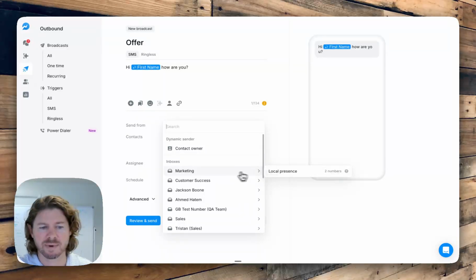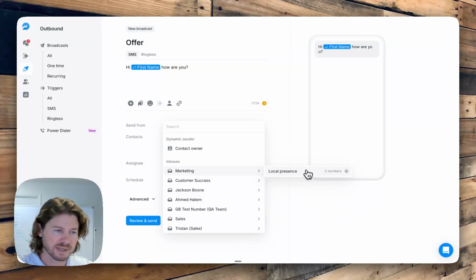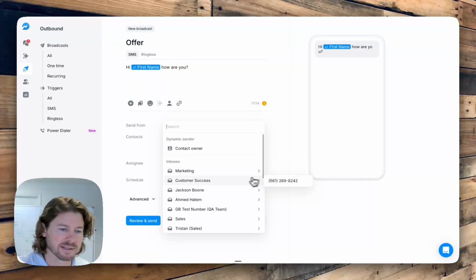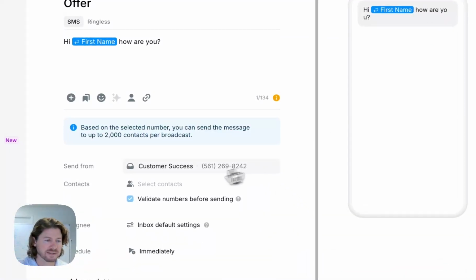The other thing is we have inboxes. So if you want to do local presence, for example, I'm 561 and I have a 561 phone number. We'll match that area code. So you can now send out a mass text message and we'll find the number that's closely related or associated to that number, and we'll send it from that area code. So it makes you look as local as possible. So in this case, hey, I'm just going to send this out.